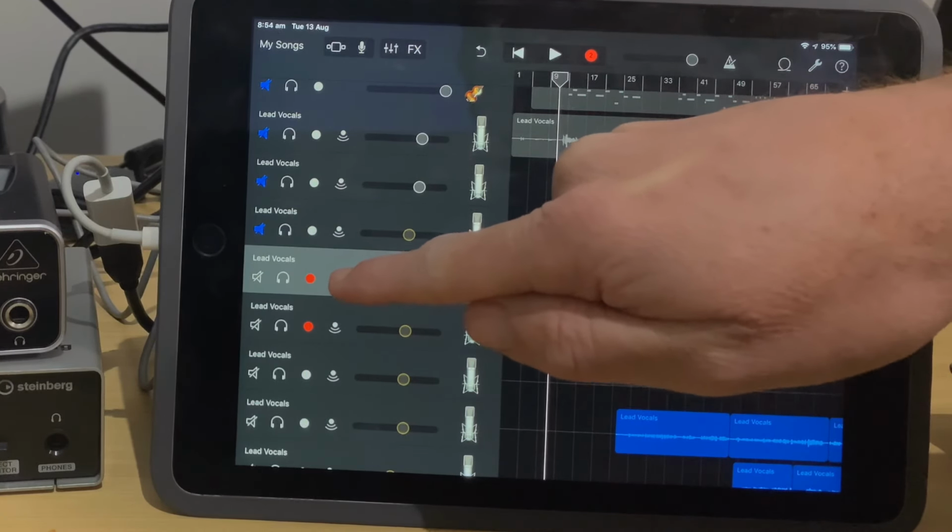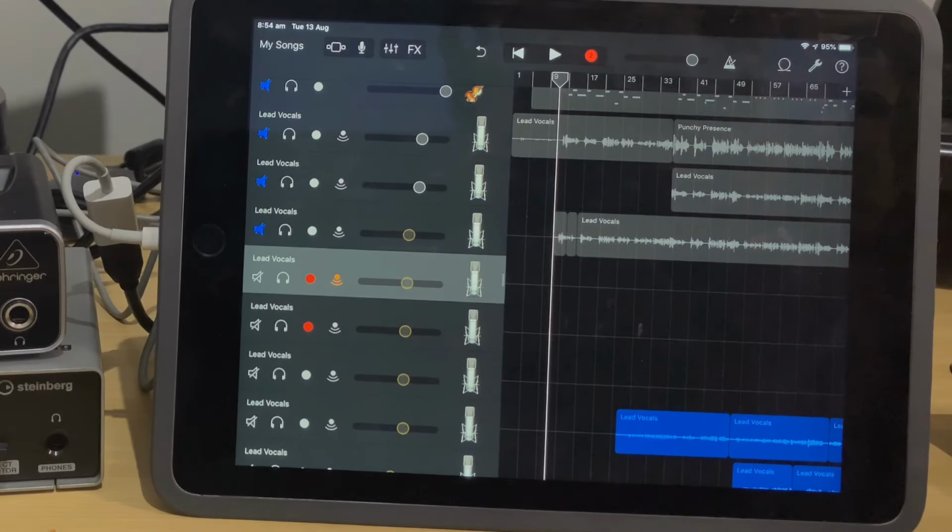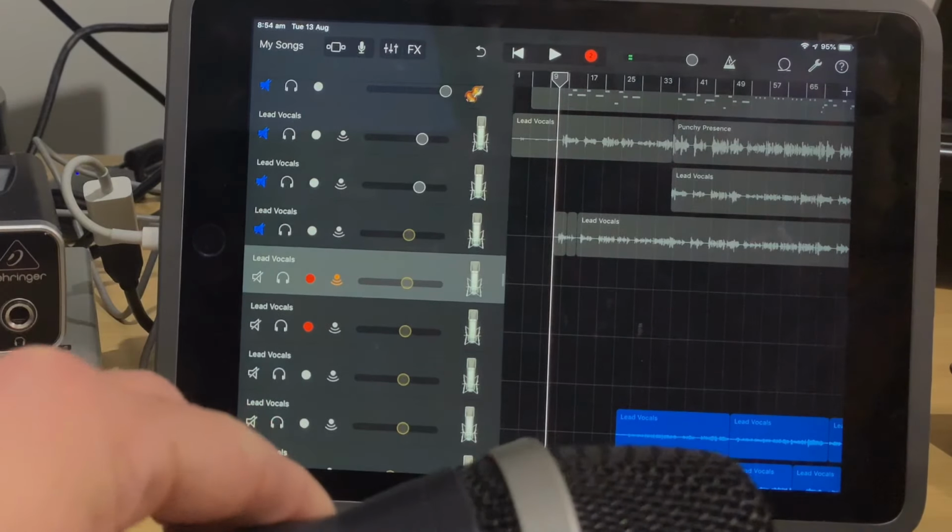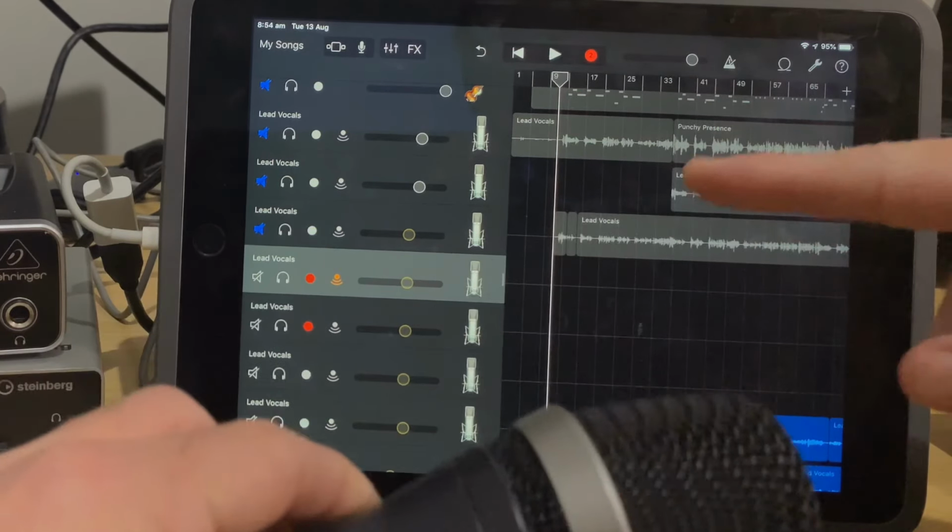So this little button here is our monitor. So we're going to turn on monitoring, and let's just see. Check 1 2, check 1 2. Yes, we are now coming through this microphone into this channel.